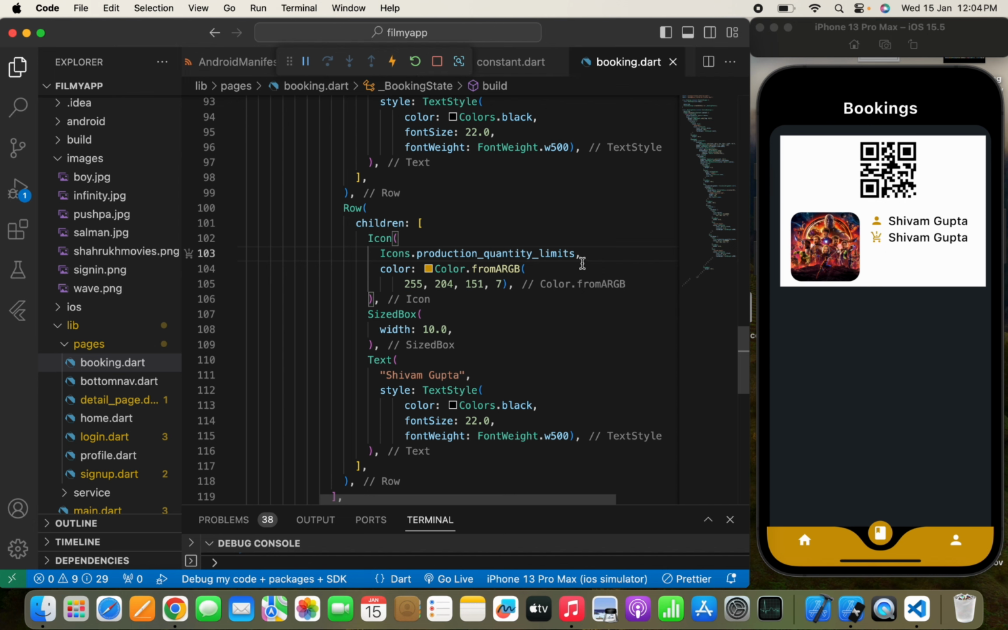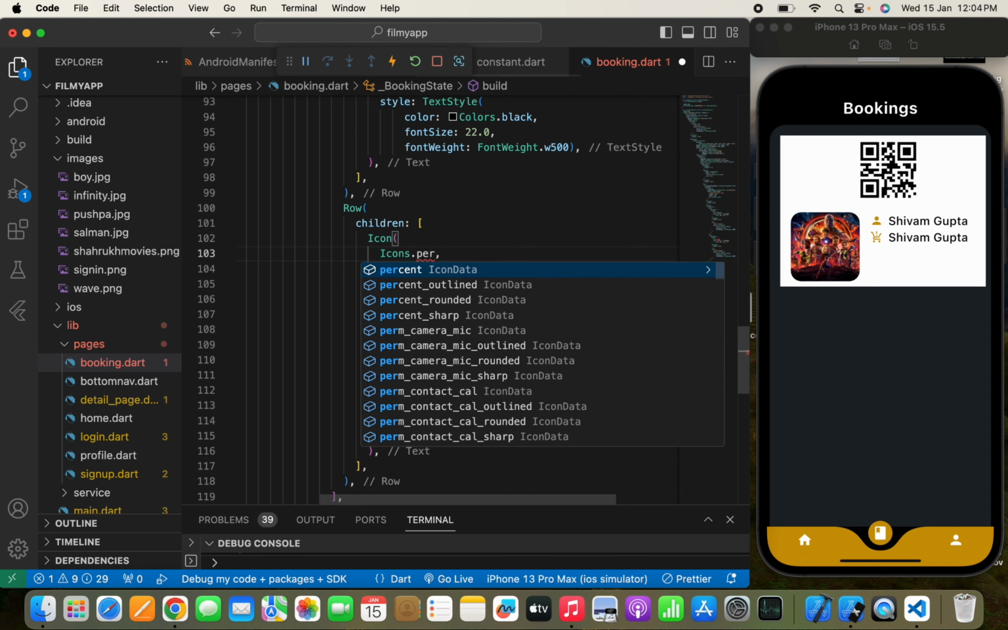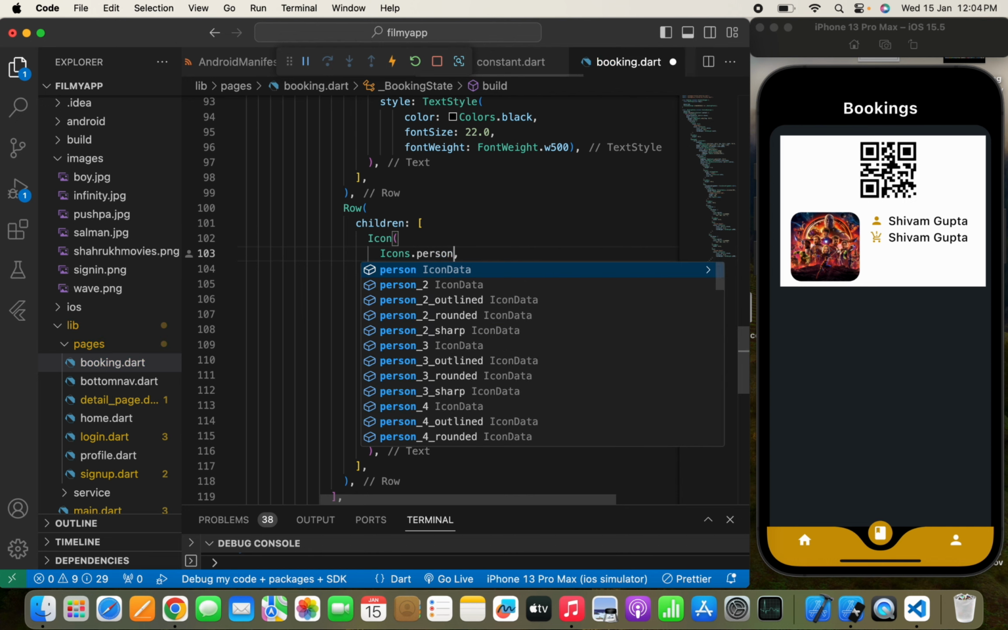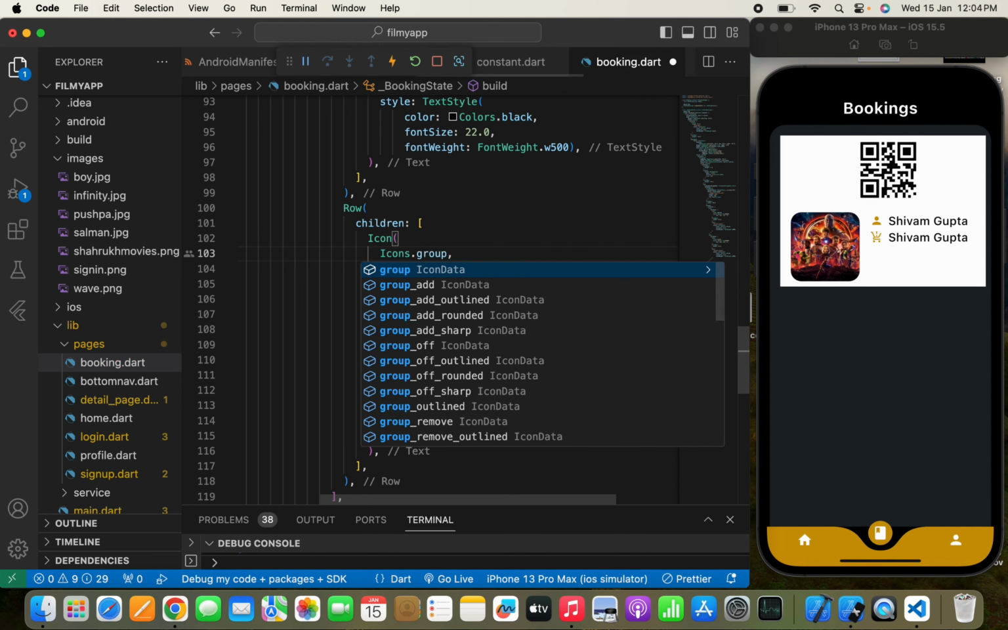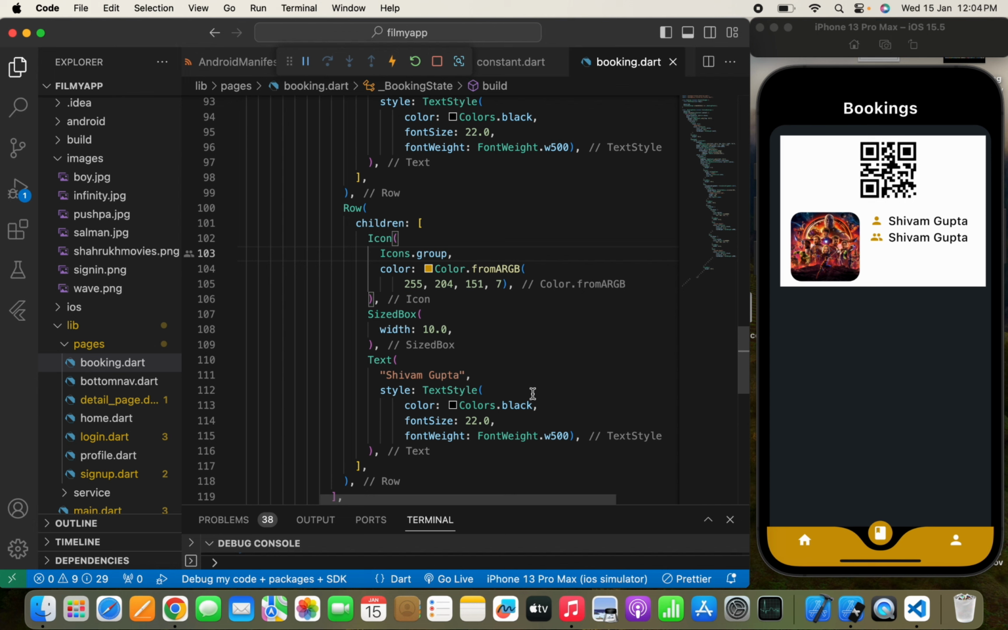Why no, the cart is not needed. So quantity, or let's pass persons over here, persons or group. Yeah, group is okay to indicate the quantity. And here I'll just pass like 3. Font weight, let's keep bold. Yeah, so this indicates a quantity of 3.